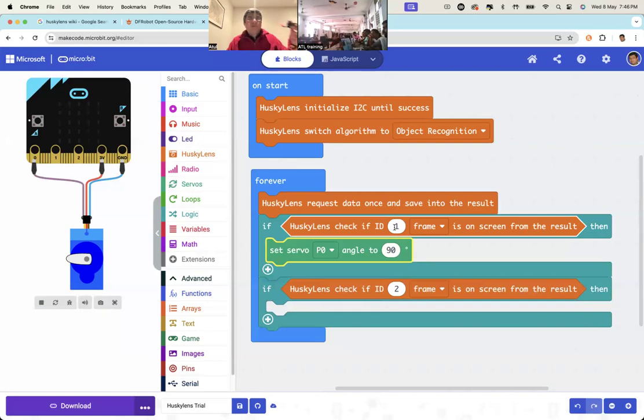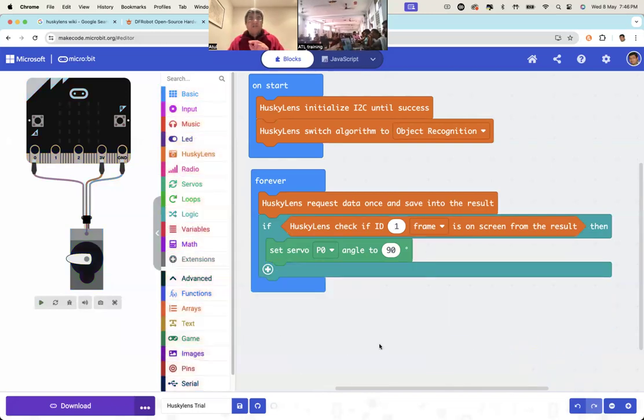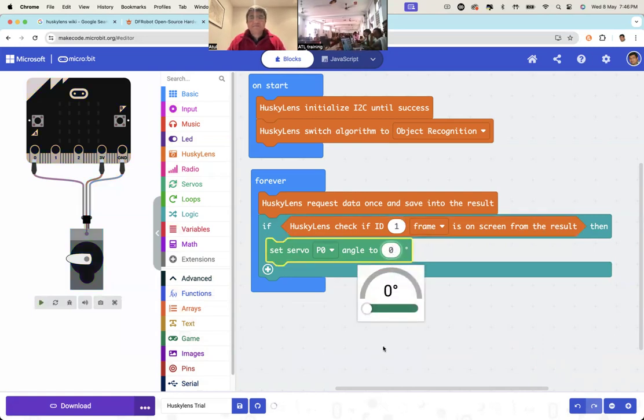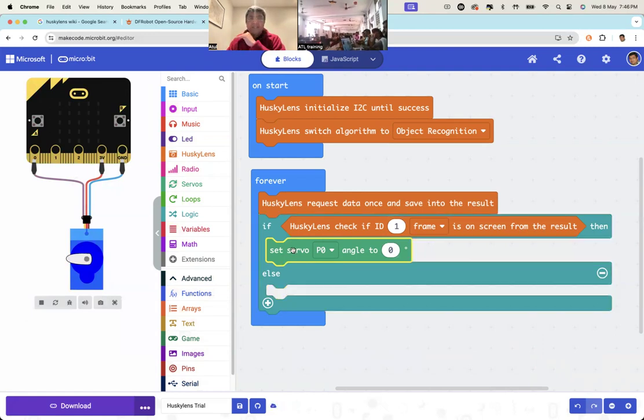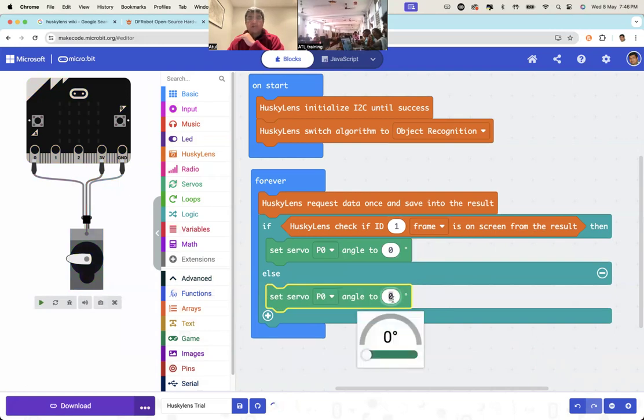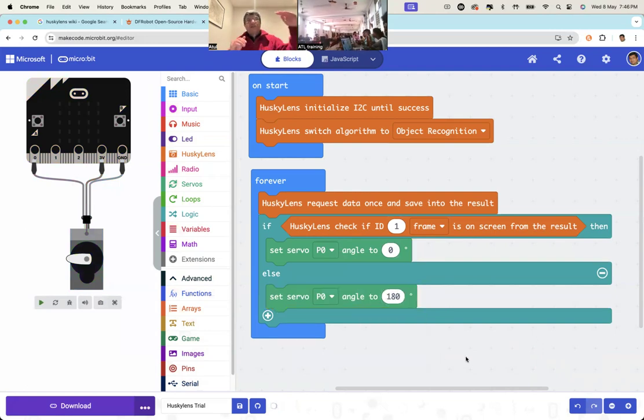We have trained it only on one ID, dog ID one, nothing else. So if ID one is recognized, then let the servo be, let's say, 0 degrees. Then I'm going to say else, which means for anything else I want the door closed. I duplicate this, and let's say the door close is 180 degrees. So the door will turn when it recognizes my face or the dog or red color, whatever you have trained it on.